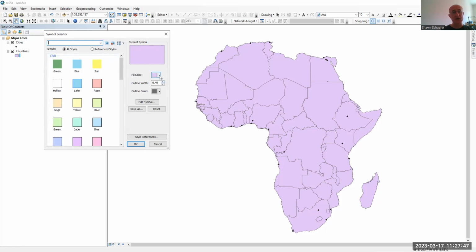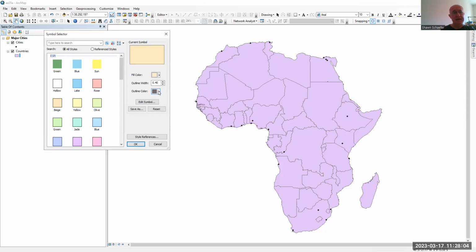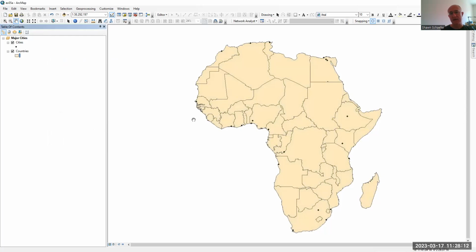If I want to change the fill color, I can hit this little drop down arrow and you'll get this little palette. There's more colors here, but more often than not, you can find what you're looking for here. I'm going to pick one here. If I put my mouse over it, it gives a name for the color. So I'm going to pick this Sahara sand here. And then for the outline color, I'm going to go with maybe a 70% gray, and hit OK there. And you can see it modifies the symbology.